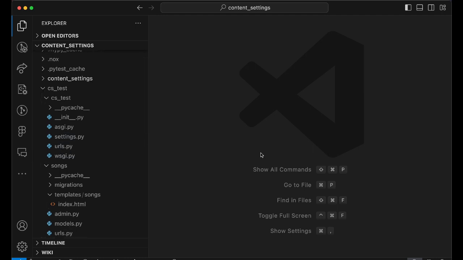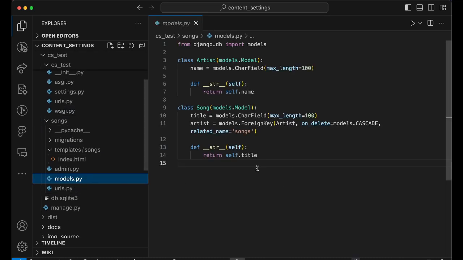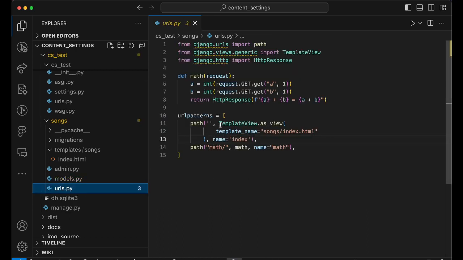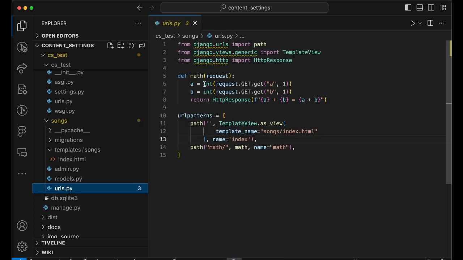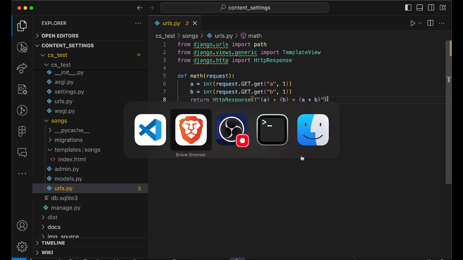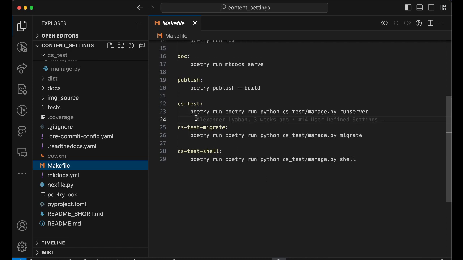This is a very simple project with one app called Songs, and with two models, artist and song, and a simple template view, which is as simple as that, and a simple view with some logic. I decided it will be math logic, so it will assume two values that can be passed through the GET parameter of the URL.